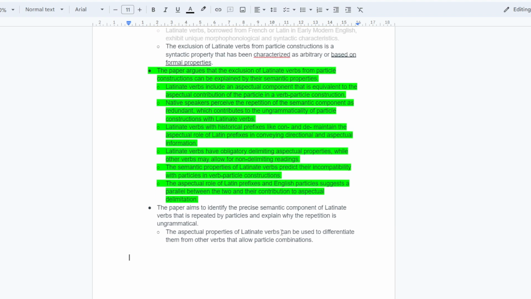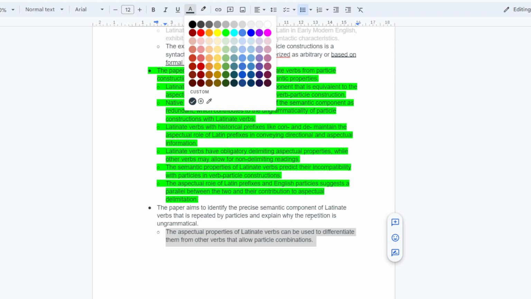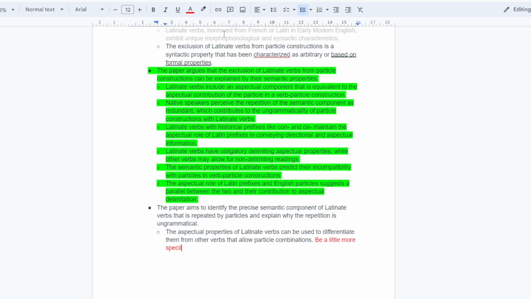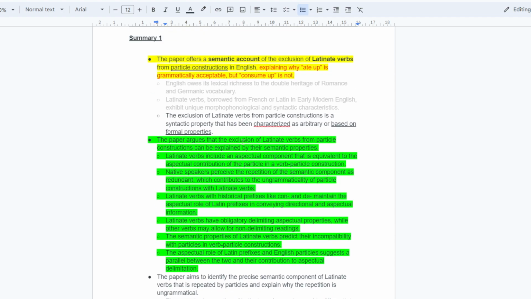So the aspectual properties of Latin verbs can be used to differentiate them from other verbs that allow particle combinations. For this concluding sentence, we want to be a little more specific because we added details in the article summary so far. So based on what you wrote so far, you want to tie your conclusion back to the introduction with some of the stuff that you've written. So can be used to differentiate them. Well, how? You just want to specify how as a concluding sentence.